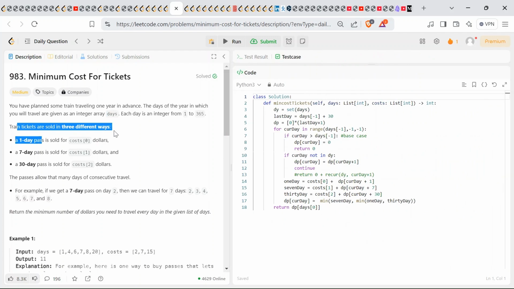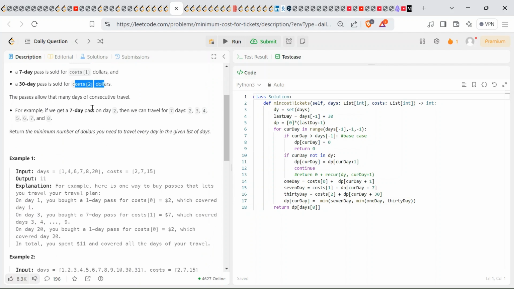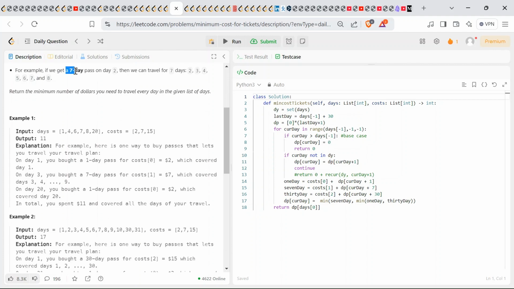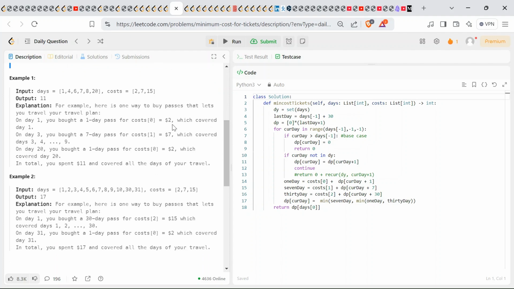Train tickets are sold in three different ways. A 1 day pass is sold for a cost of costs[0], a 7 day pass for a cost of costs[1], and a 30-day pass for a cost of costs[2]. The pass allows many days of consecutive travel. For example, if we get a 7 day pass on day 2, then we can travel for 7 days. That is 2, 3, 4, 5, 6, 7, and 8. We have to return the minimum number of dollars to travel every day in the given list of days.